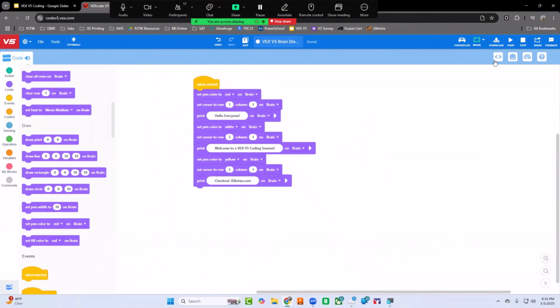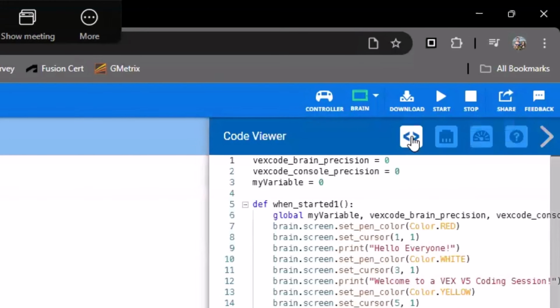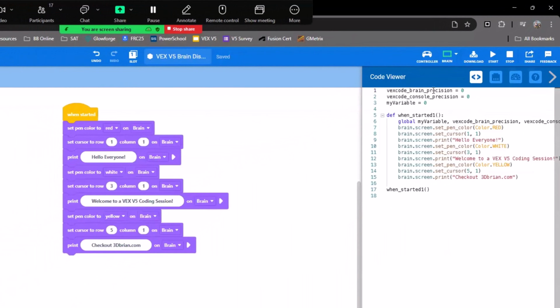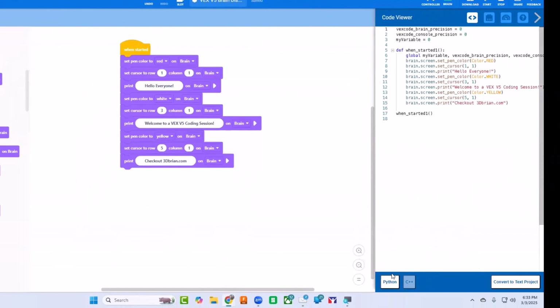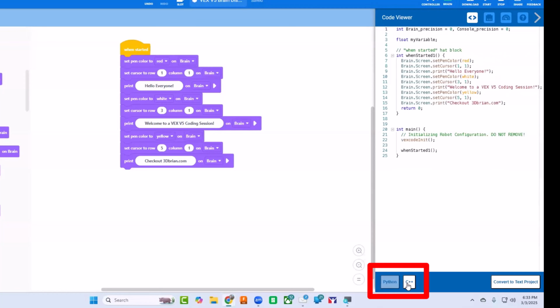Right over here, this is kind of that translate button. If I click that, this is going to give me different versions. So right now, because at the bottom, if you look at this screen, it says Python. And if I click over here, it will give me the C++ version. And you're like, oh my gosh, I'm just happy to do block. I get that. But Python and C++ are probably the most common languages outside of Java.